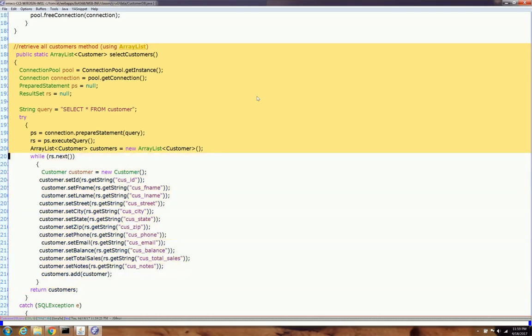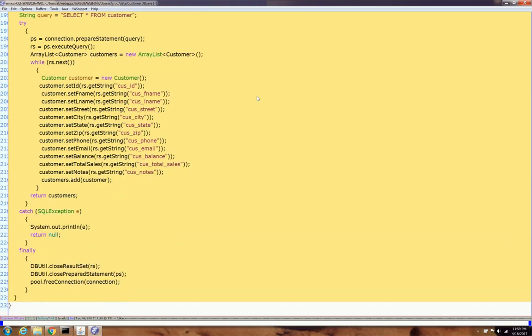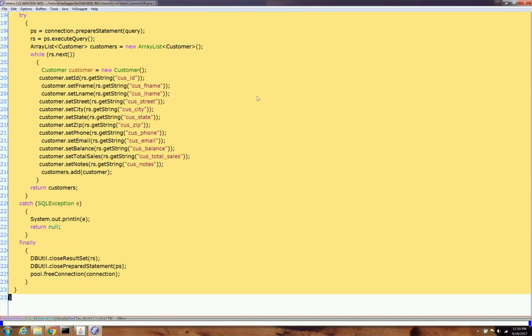Notice in each one of these methods we're initiating a connection pool, we're initiating a connection, we're setting the prepared statement to null, we're setting the result set to null, and then we're actually using the prepared statement and the result set inside of that try block. Now here's a catch block, and then the finally block, what we're doing is returning the resources back, closing the result set, closing the prepared statement, and freeing the connection.